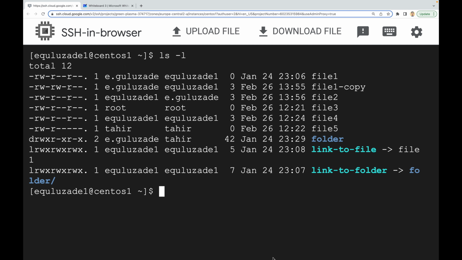Let's do a long listing. And what about file3? Can we make any changes to that file? Well, I think of course not. But do you know why? Because both user and the group ownership of this file is root. So in this case, if we try to access file3, the other permissions will be applied because a.gulzade1 is neither the user nor the group owner of the file. The other, as you can see here, has only read permission.